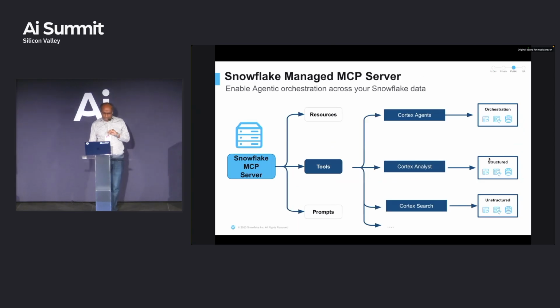I already covered this material, that the tools are Cortex Agents, Cortex Analyst, and Cortex Search. Cortex Agents does orchestration, Cortex Analyst does search over structured data through text-to-SQL translation, and Cortex Search does search over unstructured data.